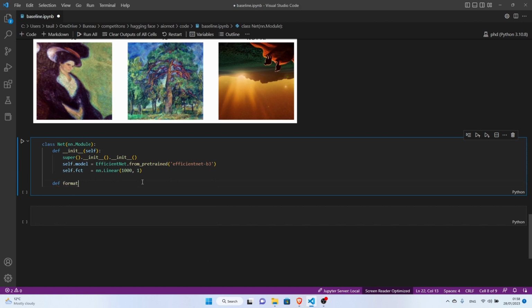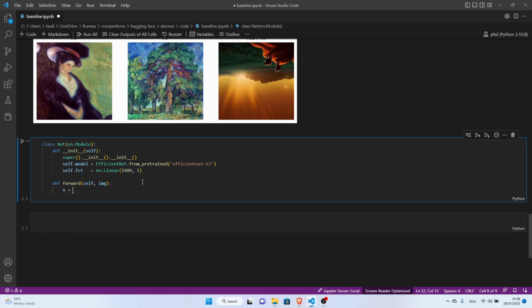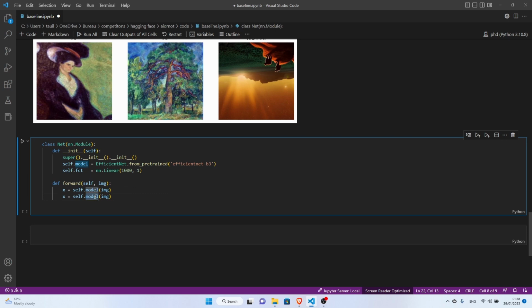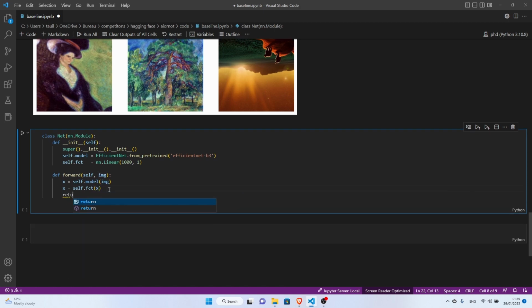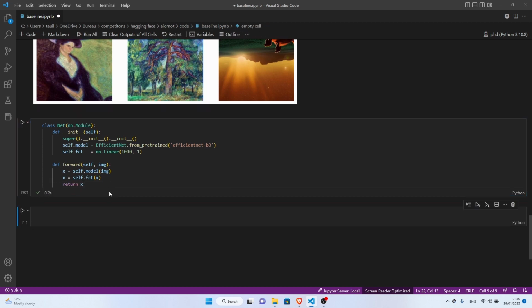In the forward part, we need self and the inputs of the model, which is the image. First we enter the image into our model, and then we insert it into our function. I named it FCT, I don't know why, but it doesn't matter, just a name. And finally, we return x. Okay.